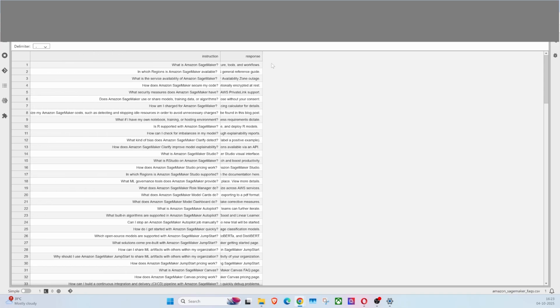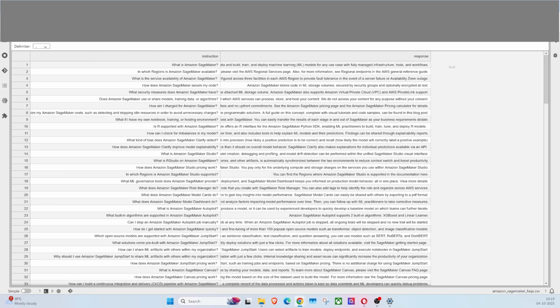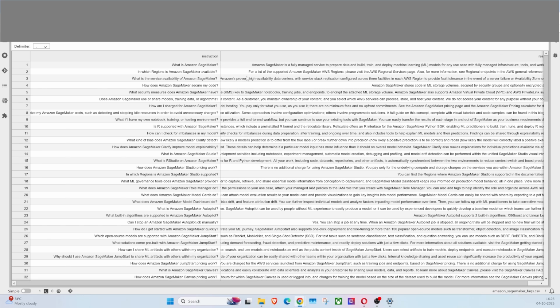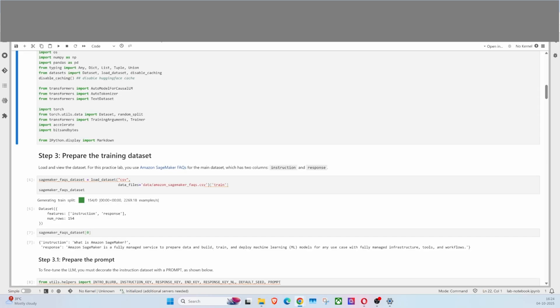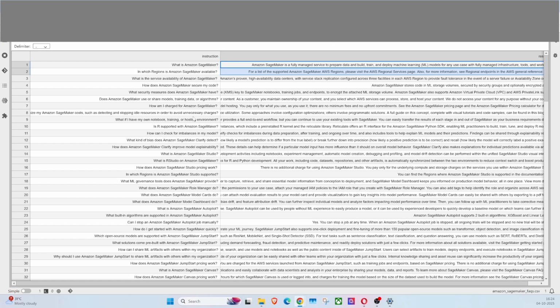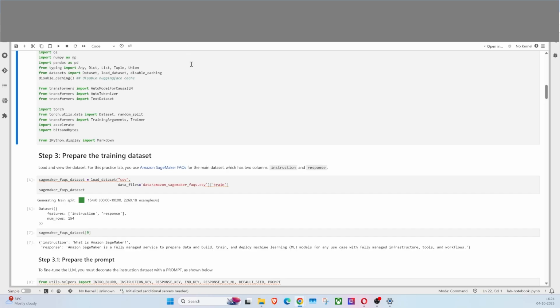These are instructions and these are responses on which we want the model to be trained. Like, what is Amazon SageMaker? Amazon SageMaker is a fully managed service to prepare data and build, train, and deploy machine learning models for any use case with fully managed infrastructure, tools, etc. So this is our data set on which we'll be training our model. There is one column of instructions and one column of responses.